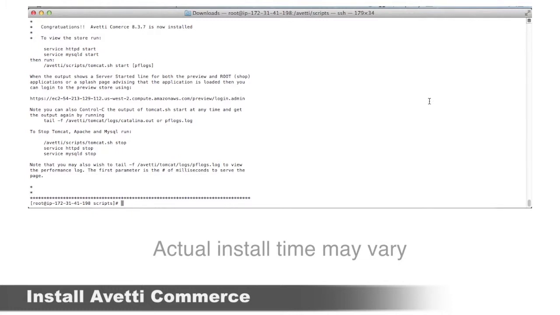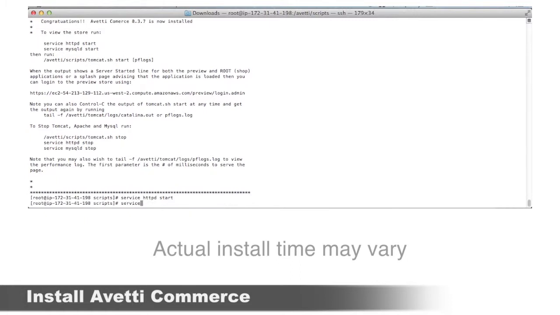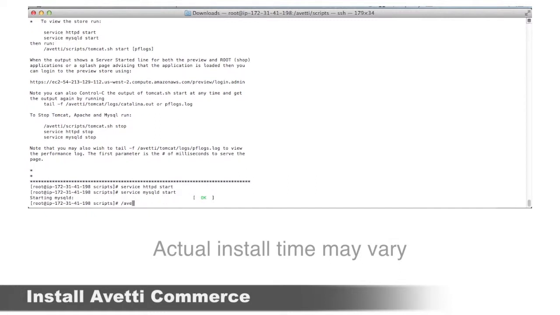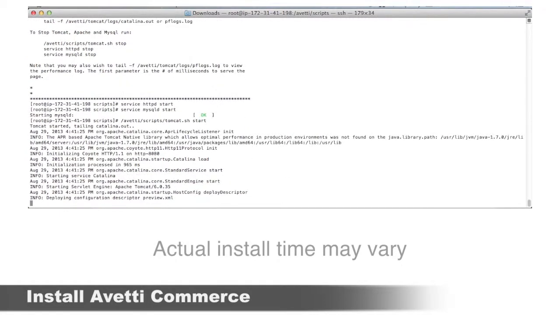Okay, the compilation and installation is complete. The next step is to start Apache using the instructions on the page here. Copy and paste the clipboard, the login link. It's basically starting Tomcat and tailing Catalina.out.